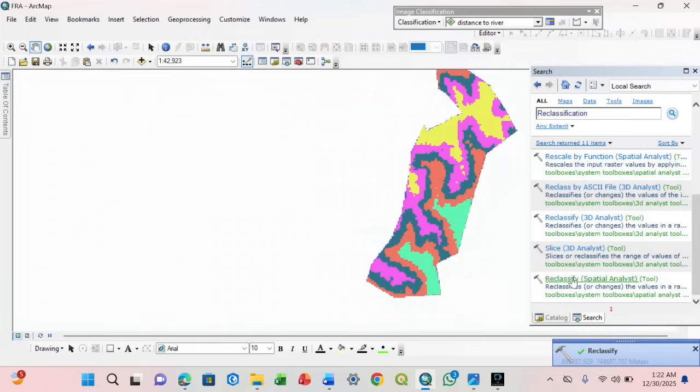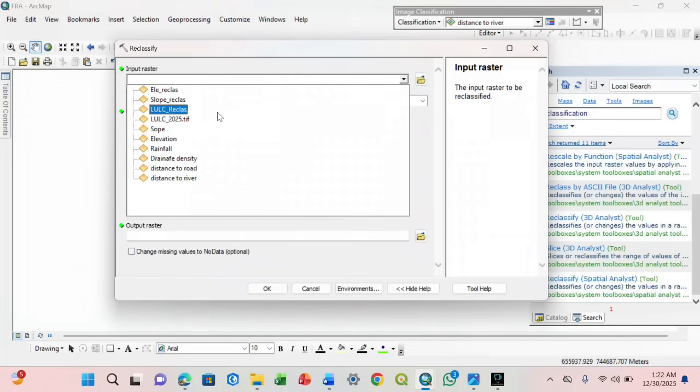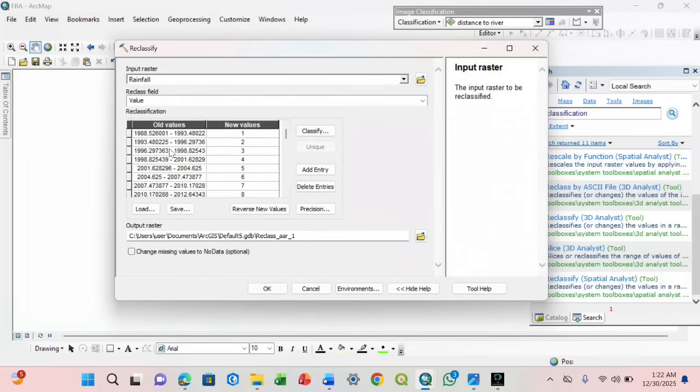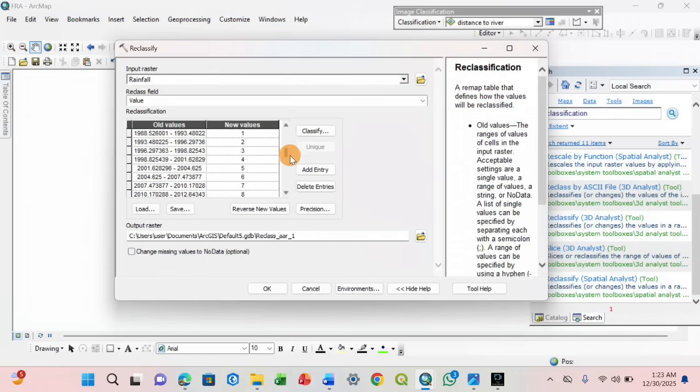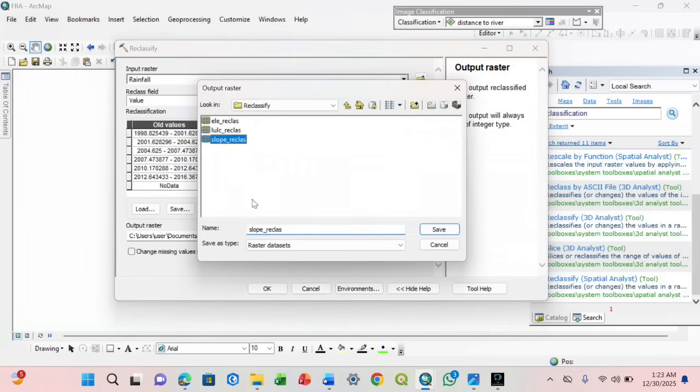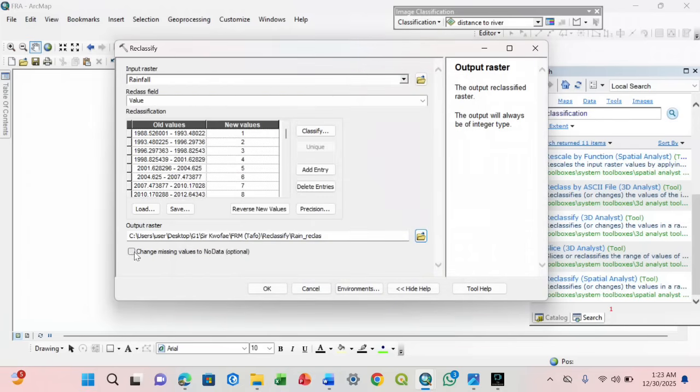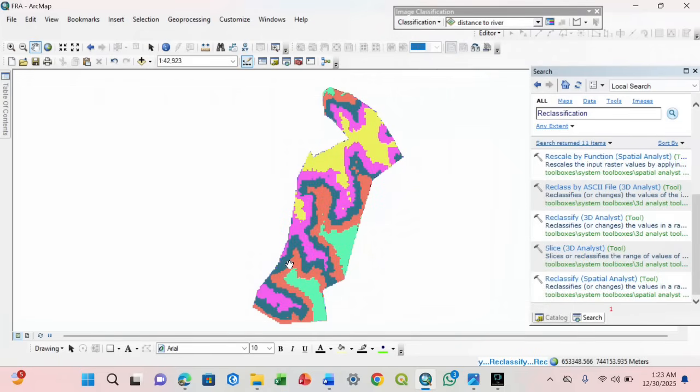Now the next one is rainfall. So rainfall is here, and with rainfall you wouldn't have to reverse it, because indeed the higher the rainfall, the higher the flood probability of the area. Have you seen that? If an area experiences higher rainfall, there is a high probability that the area will experience flooding. So we wouldn't have to reverse it, we will maintain it. Then we will go here, then name it rain reclassify. Are you getting the logic?